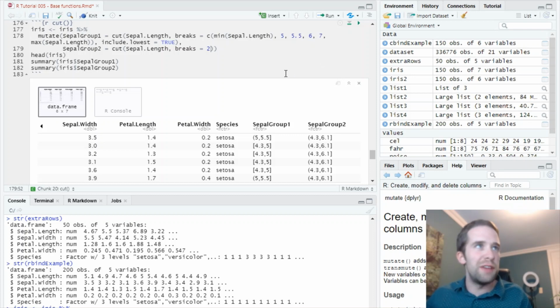So cut will save you a ton of time. Don't be like me and ignorant of this function when you first get to learning R and create these by hand, because cut makes your life a lot easier.